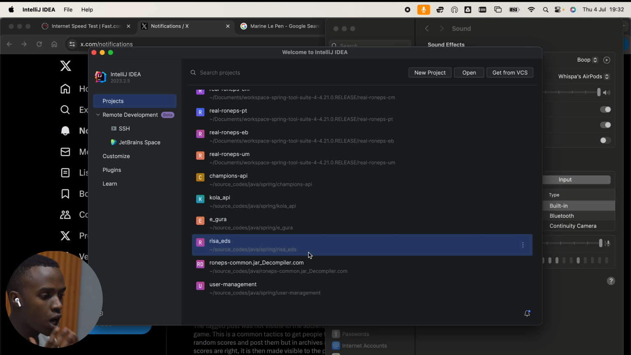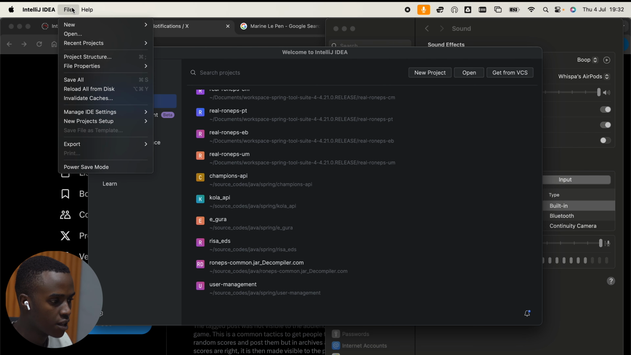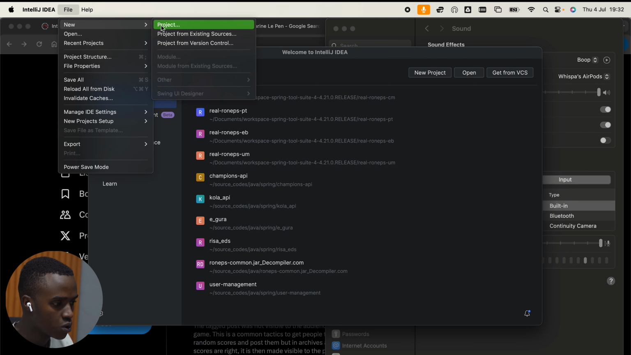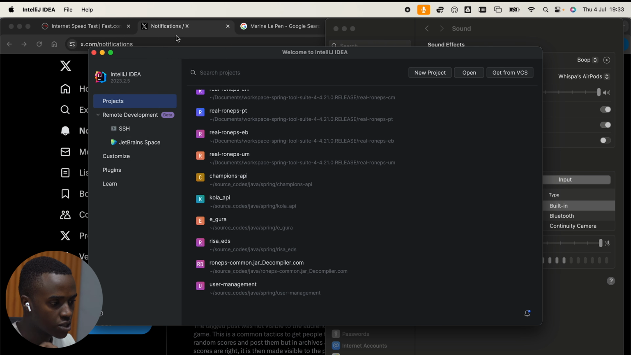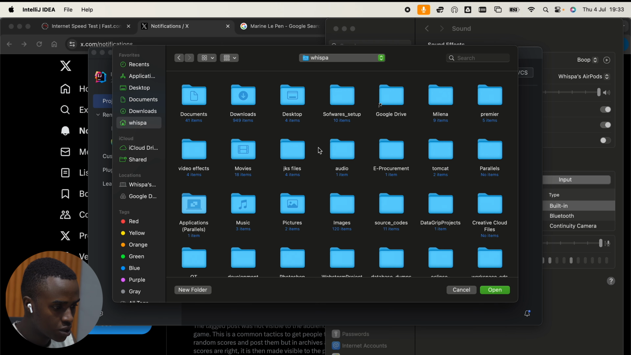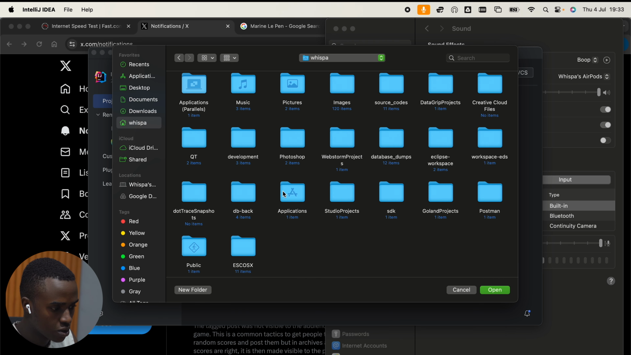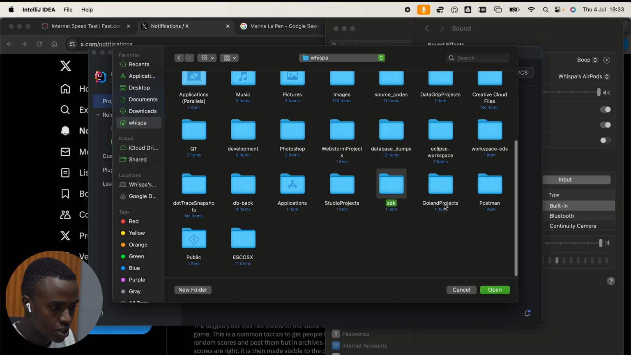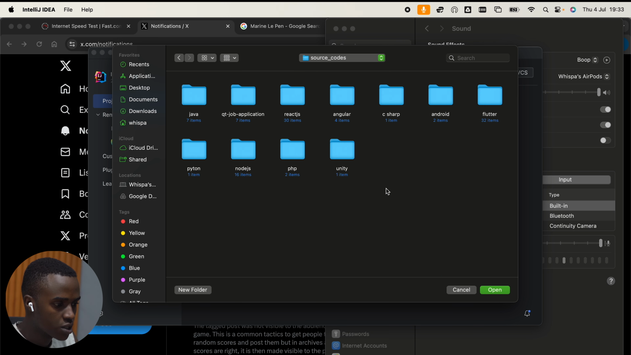So let's start. We have already cloned the project from Git, so now we are going to import it into our IntelliJ editor. We go to File, then New, then Project from Existing Sources, then we choose the location of the project. Let's find the location of the project.